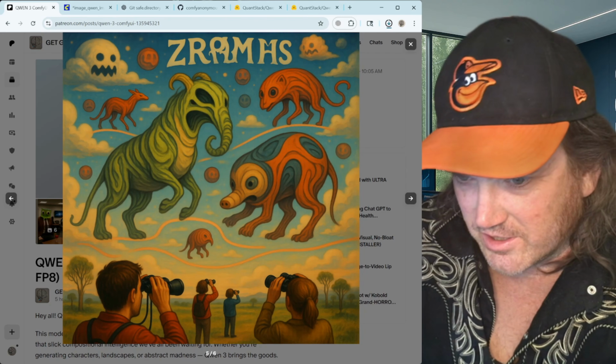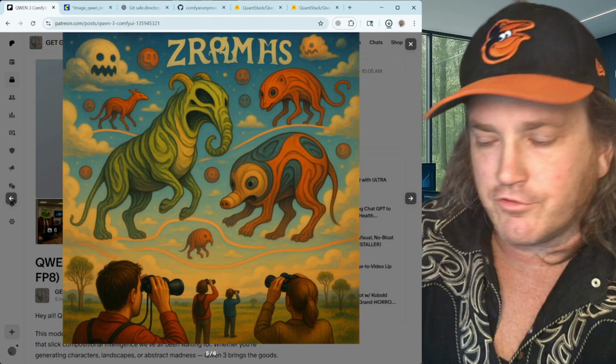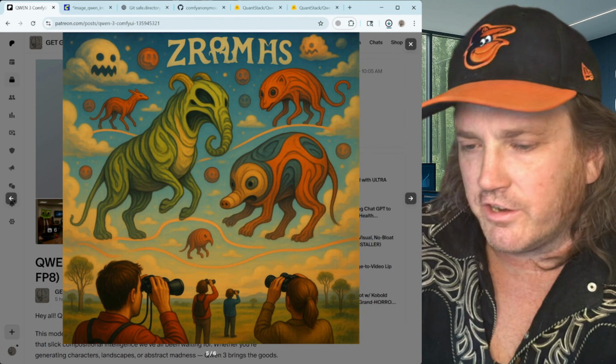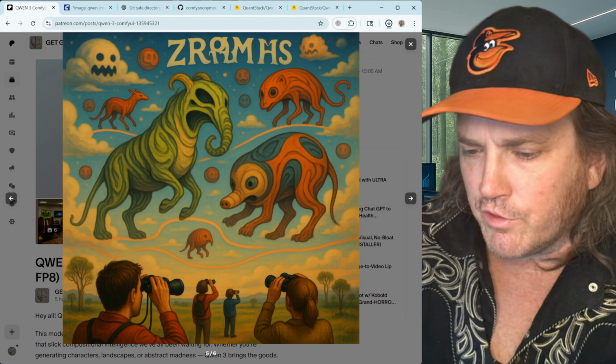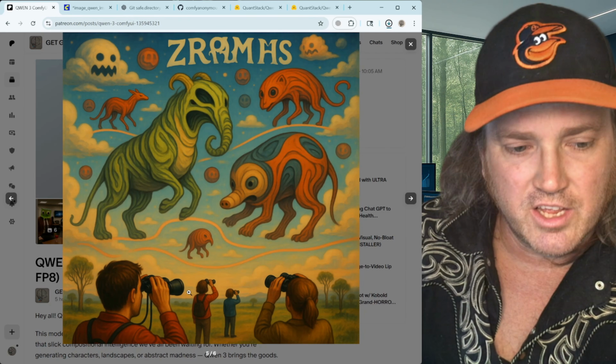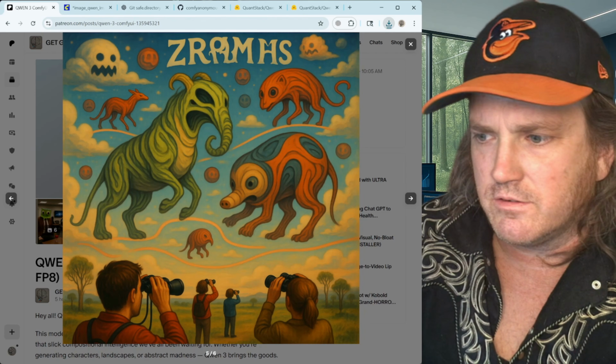What is this one? This is the Dream Zoo. Bizarre animals shaped like abstract fears and repressed dreams now roam across the sky, walking on invisible paths. People on the ground look up with binoculars, seeing their own subconscious given form. And there they've got it. I mean, so that's really good prompt adherence.